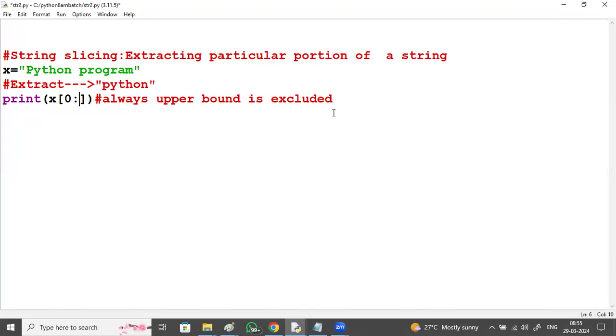So give 6, 1 extra. Now extract the middle portion of the string, PROG. Extract only these 4 characters. Try to respond, everyone. Try to unmute yourself and give your responses through voice or through chat. Extract only this PROG. Yes. These 4 characters only.